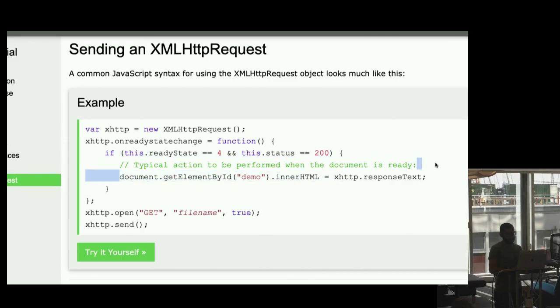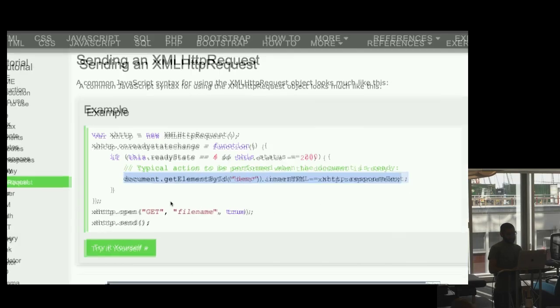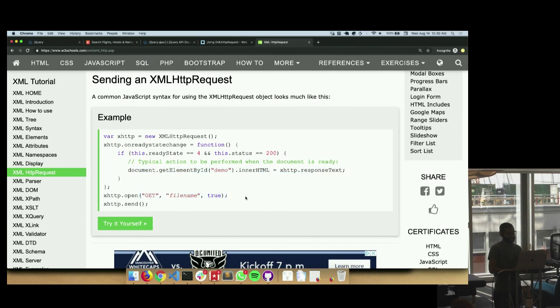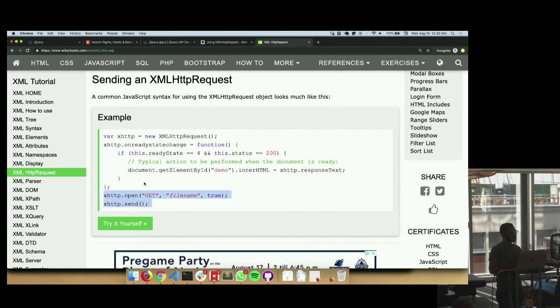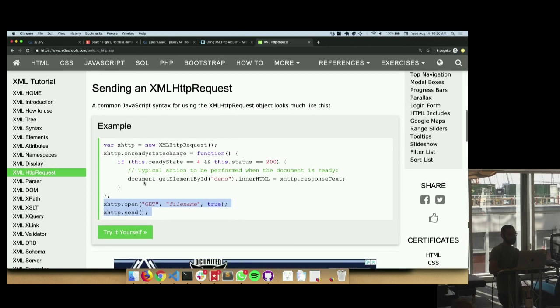Then they're making some change with the response that comes back, right? And here's the actual request being done. So quite messy and arduous. We're not going to be doing it this way. We're going to be using jQuery's AJAX function. Okay.